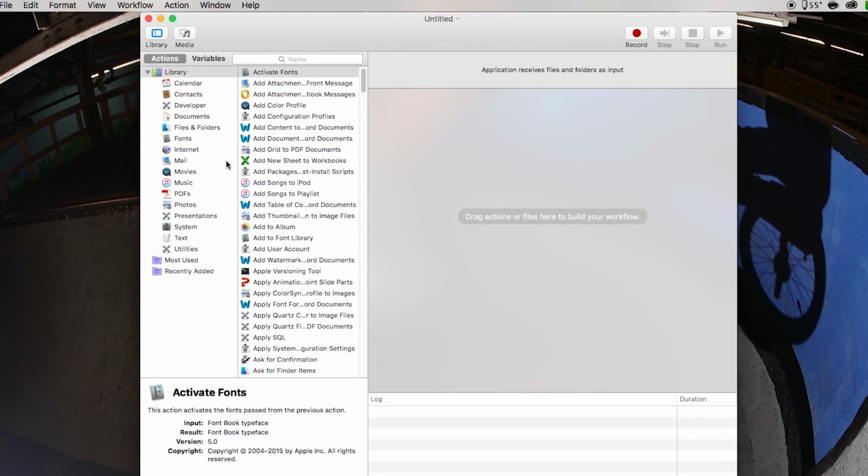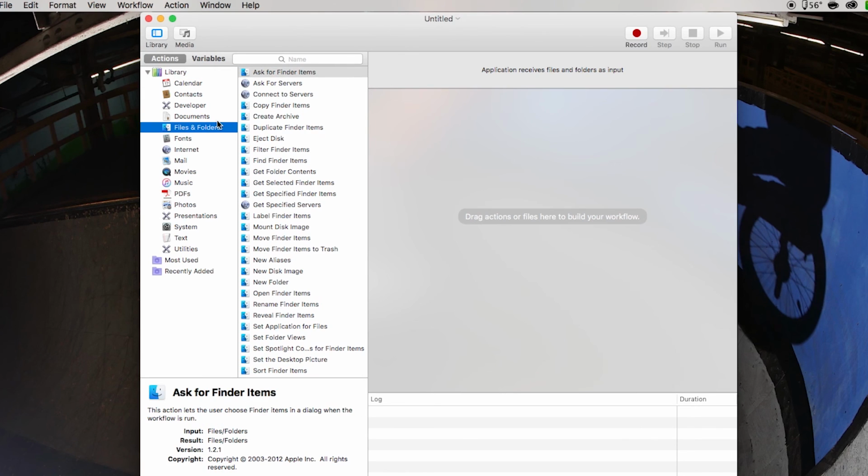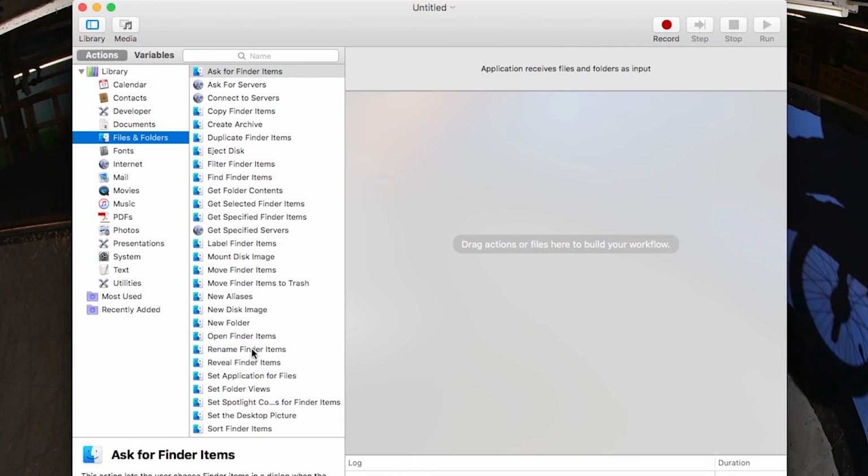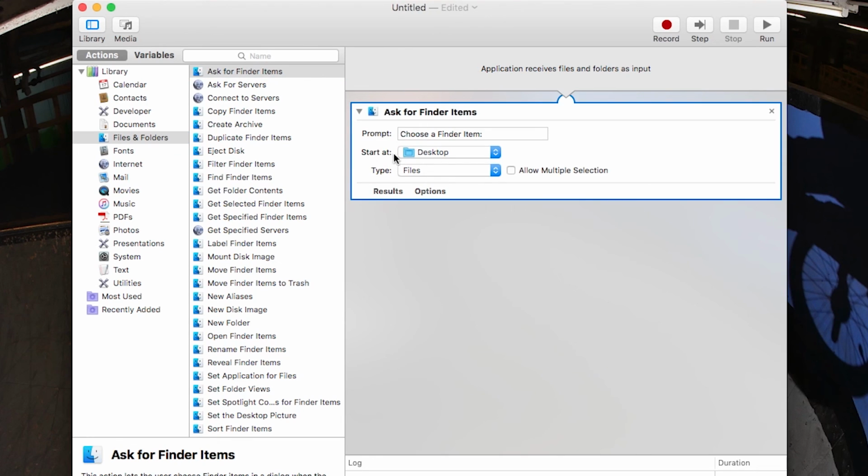We click choose, and if we look here, it's a pretty intimidating user interface, but what we're doing is very simple in that we're picking files and folders, which is the fifth option down, and then we're going to pick the very first option in the list that it brings up and drag it over to the right, which is ask for finder items. We're going to make sure it says start at desktop, and then we're going to check the allow multiple selection. This is what's going to allow you to batch change the extensions on your files.